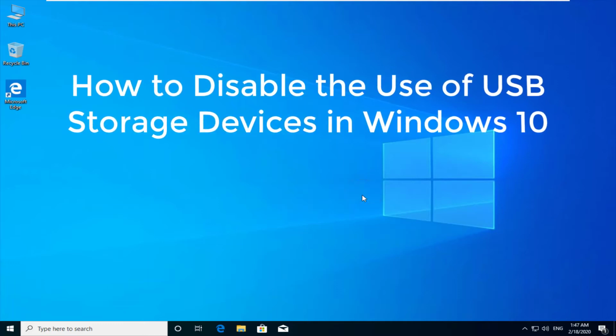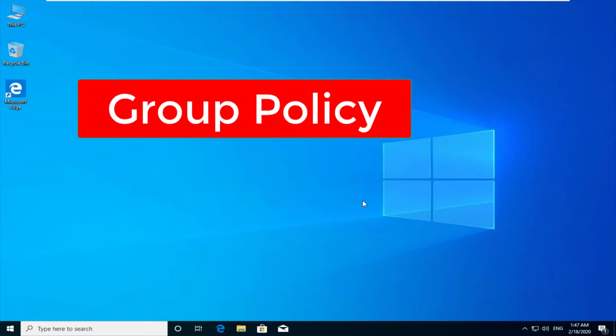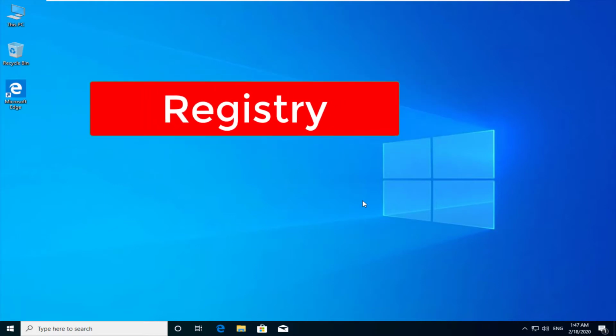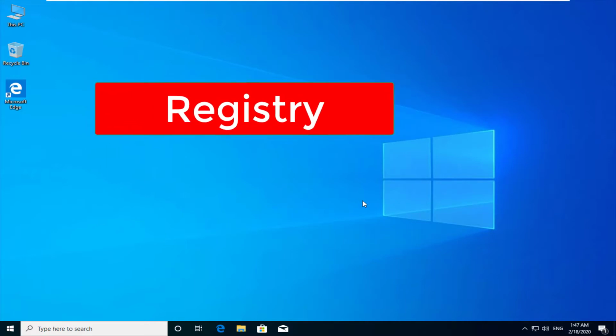Hello my friend, now we'll learn how we can disable removable storage devices from Windows. Simply, we have two methods for disabling mass storage on the computer. First method, with group policy, and the second method, using the Windows registry.